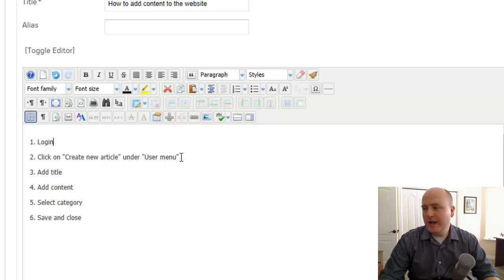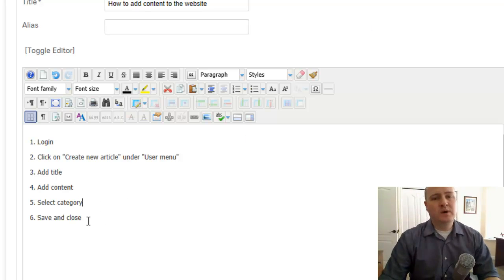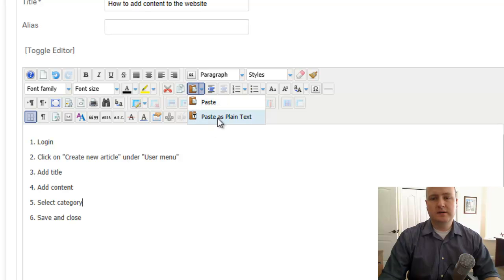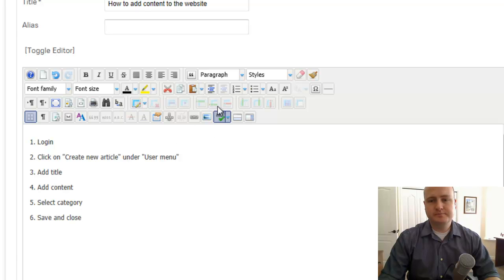Now, if you have a Word document that has a whole bunch of different formatting, or you're bringing it over from an old website, then it's going to bring with it all of the formatting. So if you just want the words but you don't want all of the colors and the fonts and everything, then you're going to use this paste option here, and you're going to go down to paste as plain text, and whatever you have copied, it will paste that information without any formatting.